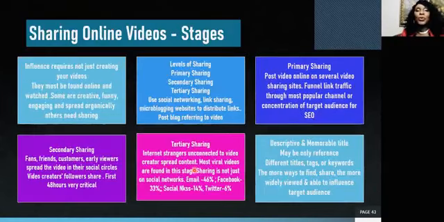The stages to your video sharing: you have the primary stage where you have posted a video, and then you have a secondary stage where your friends and your connections now share that video, and then we have the tertiary stage where the video is just going viral, or it's just getting shared by people that don't even have any connection to you. They don't know you. They see the content, it's good, and they just share it. And that's how viral videos get made.